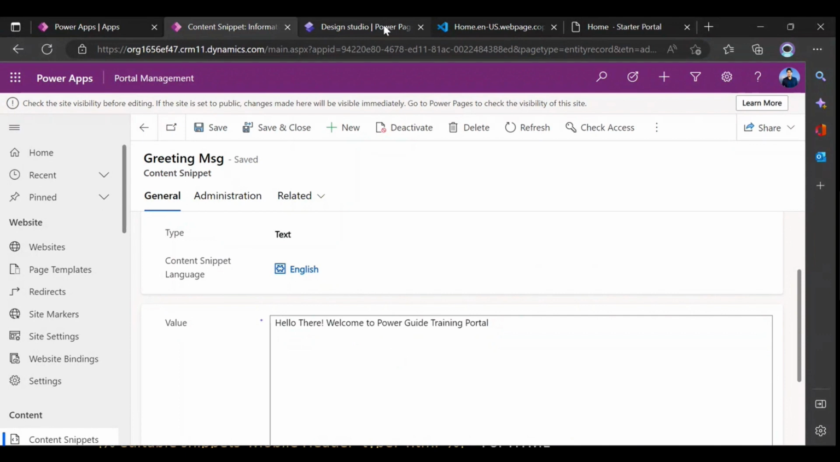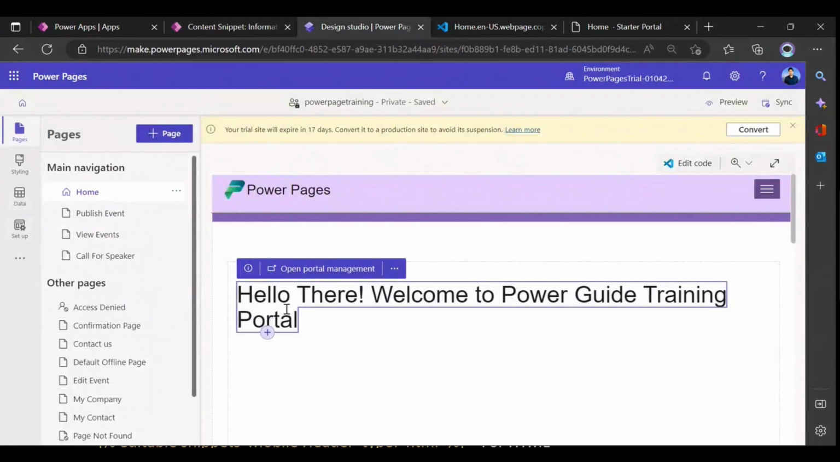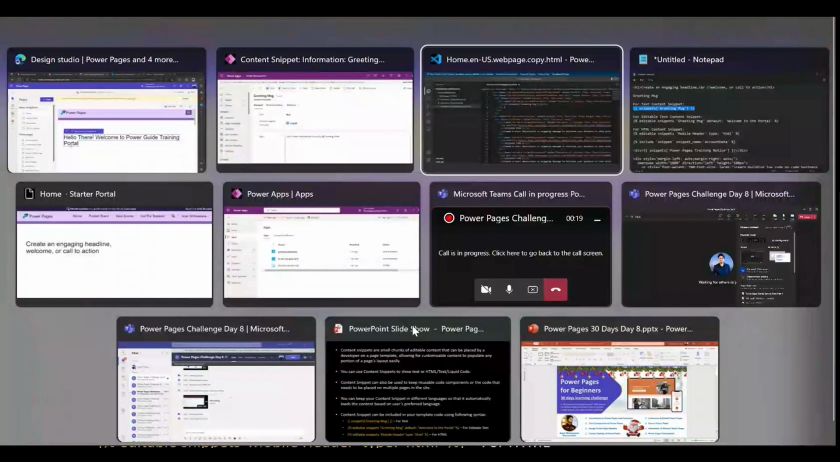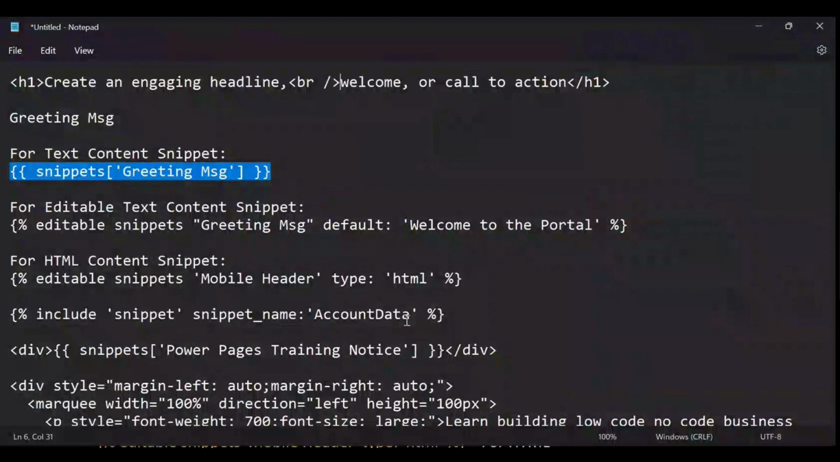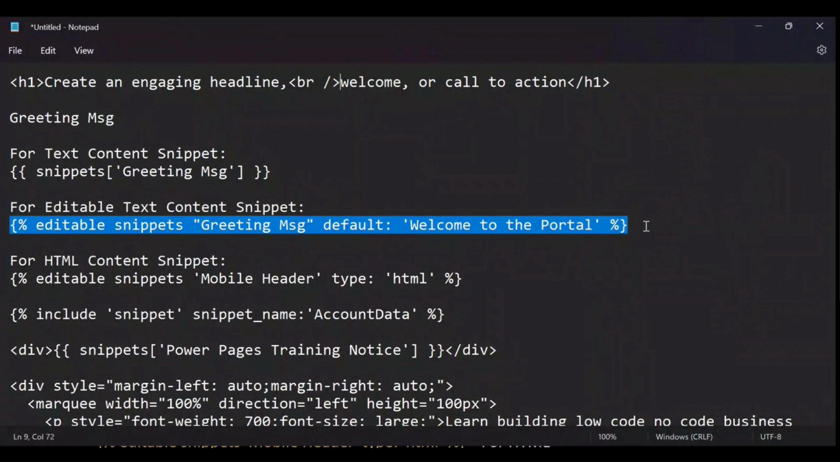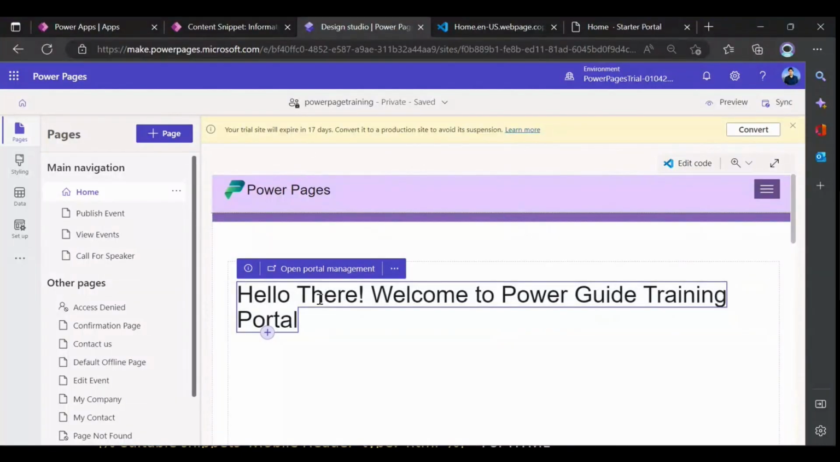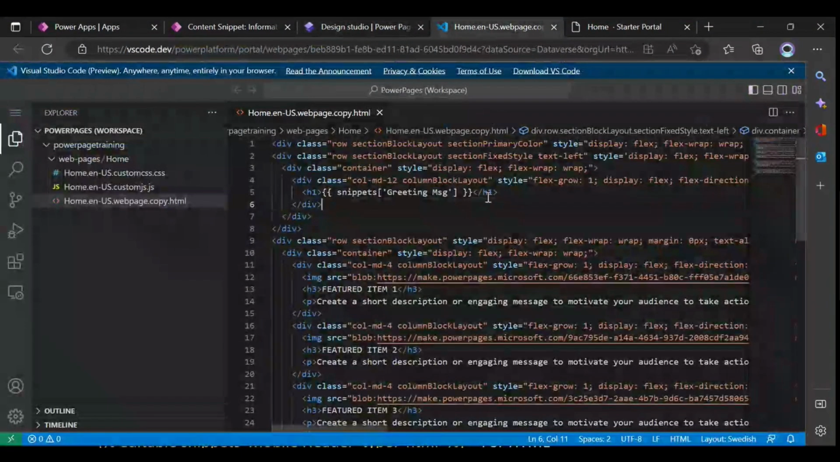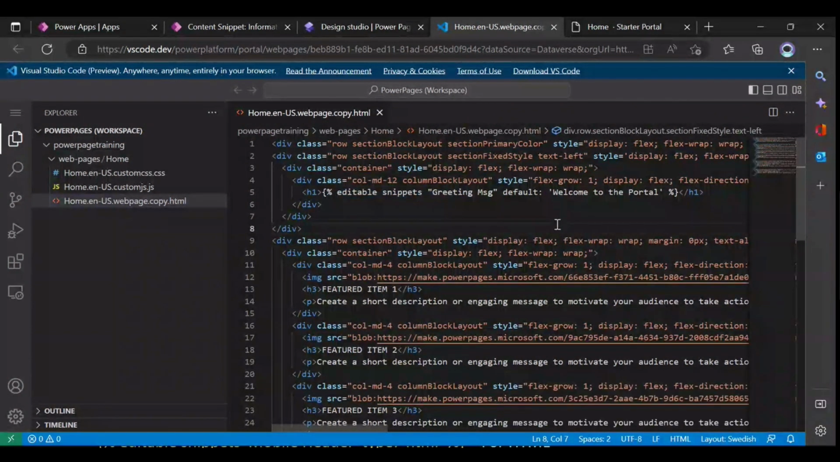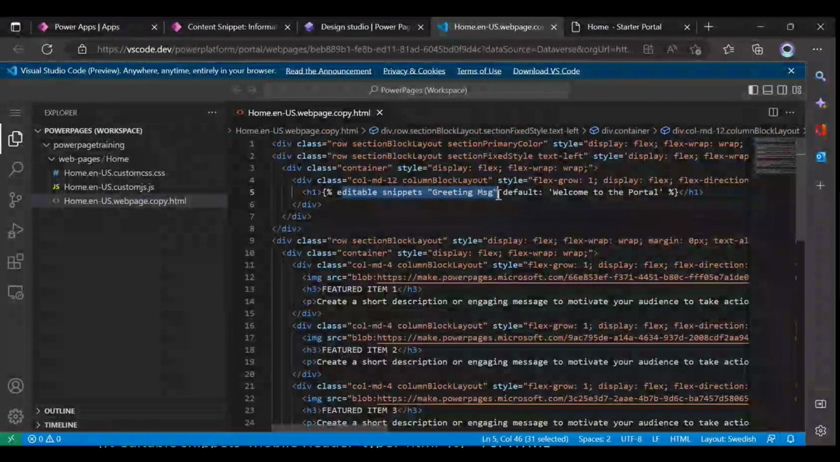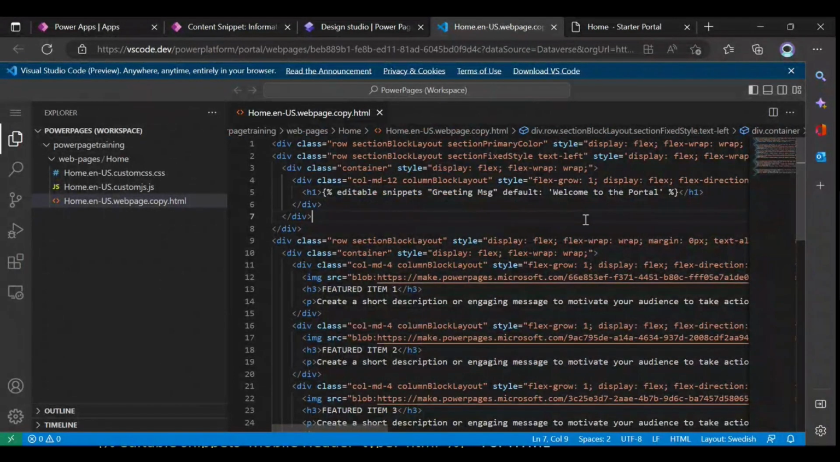But what I want is to directly update this content from the Designer Studio. So instead of writing only this syntax, I'm going to use this syntax that is editable. Editable makes sure that you can allow the user to directly update that content from the Designer Studio. So I'll replace this with the editable snippet and save the record. There is also a default tag, which ensures that if your content snippet is not available, it replaces it with the default message. So my save is done.